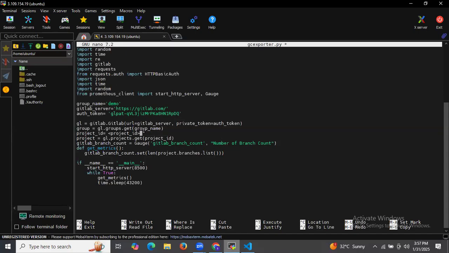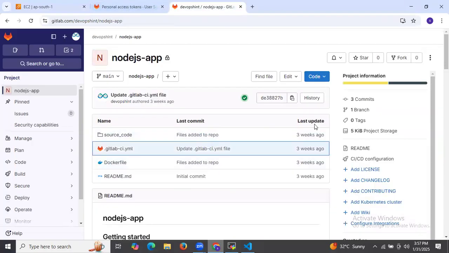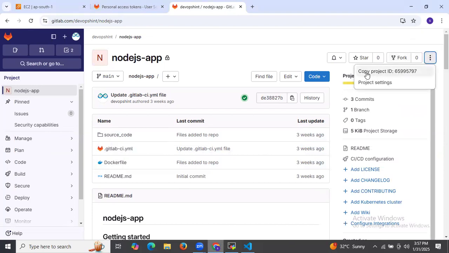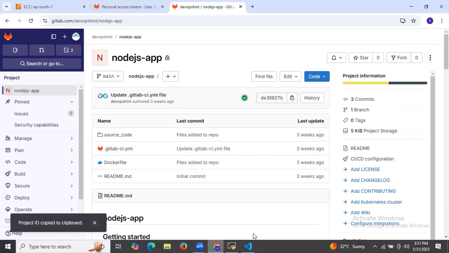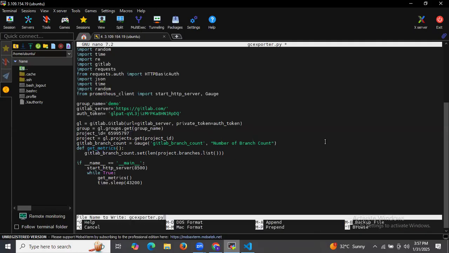Okay. So let's go to here. And let's go to your GitLab account, create one project, or here, this is my project, and let's copy your project ID. So how to copy? Click on this three dot, you can see copy project ID. I'm going to copy this, my project ID, and paste here. Okay. So keep as it is. Now let's save the file and exit.